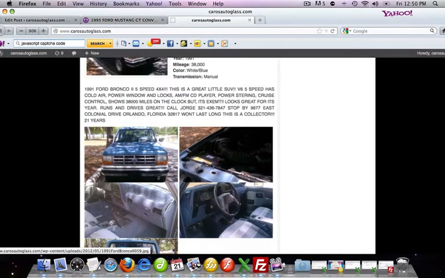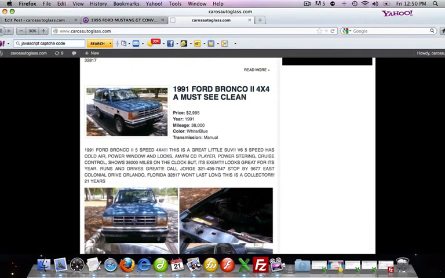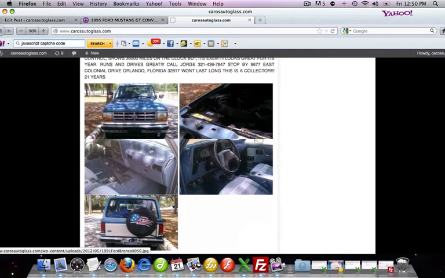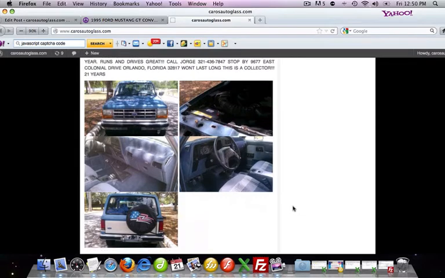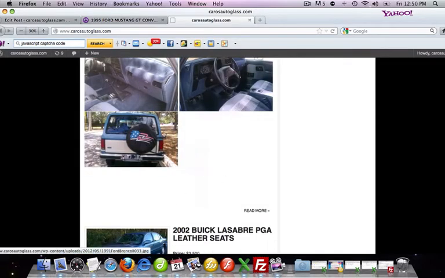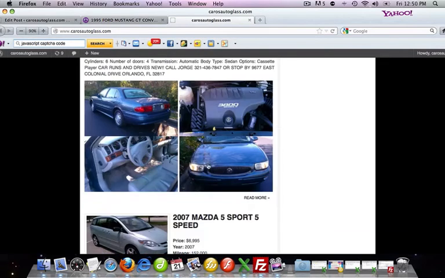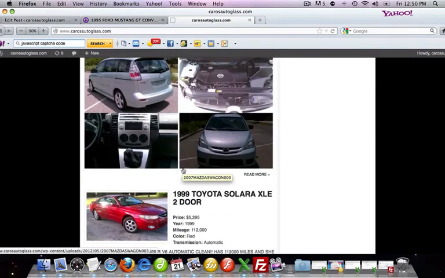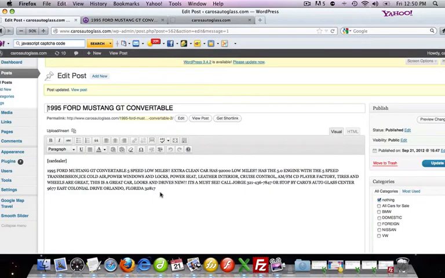Now you see here, on this post, the Ford Bronco, you've got your featured image plus 5 images. 1, 2, 3, 4, 5. You can add as many as you want, but try and make it as concise as possible, because no one wants to see 26 images of the same car. But anyhow, let's go ahead and add the rest of your images.